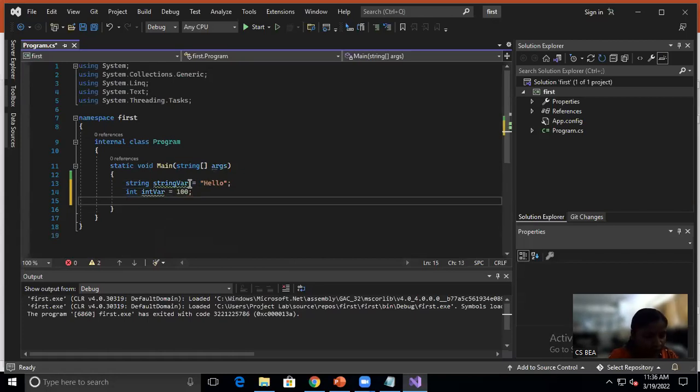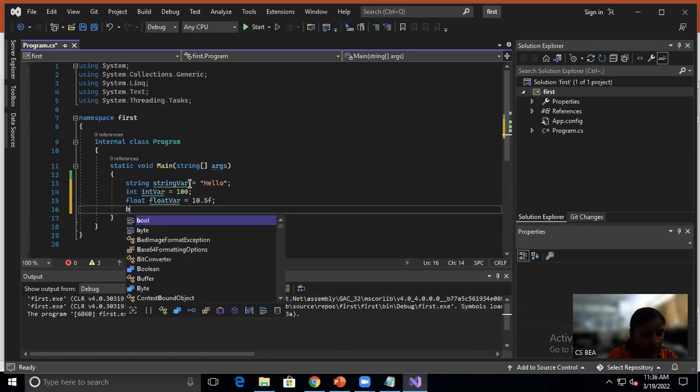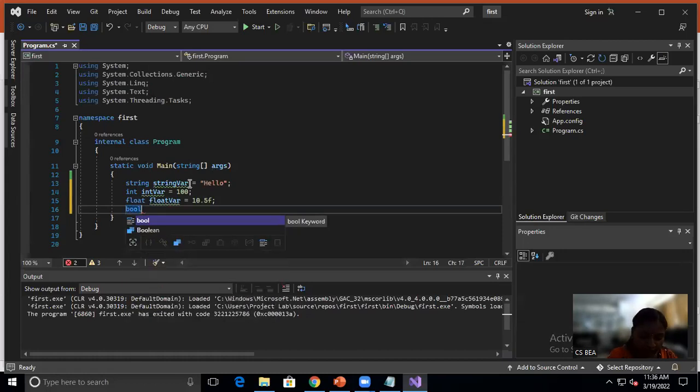Now I will consider a float, a value like 10 point 5. Next, I will give a boolean, that is nothing but a true and false condition. So we'll use it.